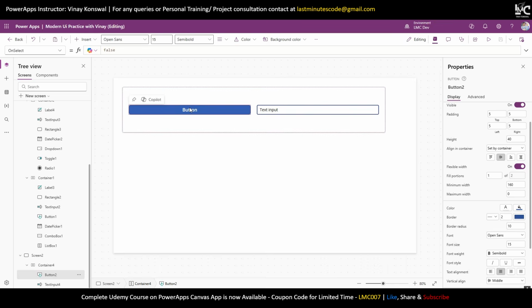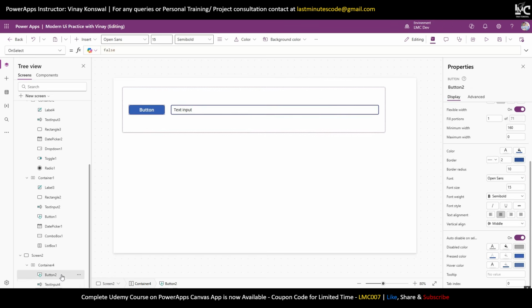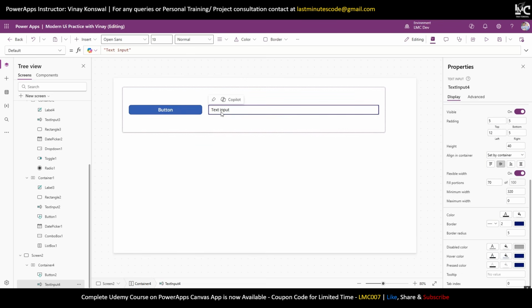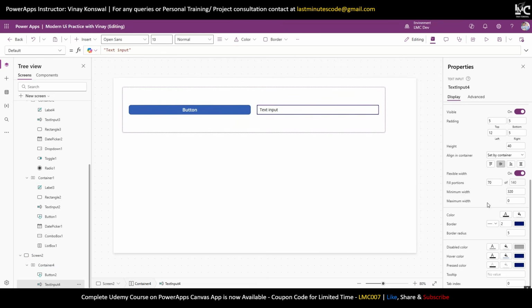So that means this is taking 50%, this is taking 50%. If I change this ratio somehow to, let's say, 70 up here, and in this button I write 30, now see, this number got changed. So this is taking 30, this is taking 70. Total 100, I am considering this container. So this is taking 70%, this is taking 30%. Similarly, if I wanted to do the opposite, in the button's fill portion I will write 70, and in this text input I will write 30. Now this is taking 70%, this is taking 30%.